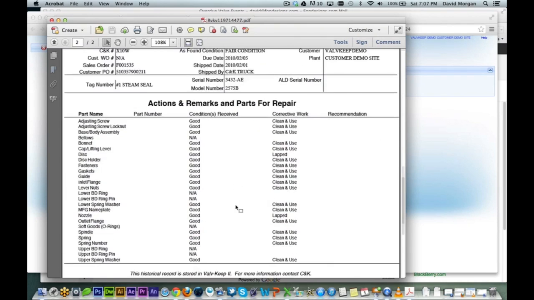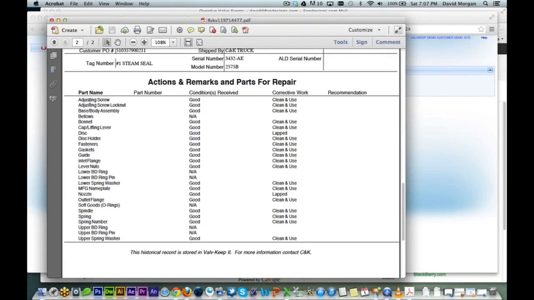And on the second page, I'm going to get a big detailed breakdown of all the different parts, the conditions that were found, and any work that would have been done, whether it had been lapped, reused, or replaced here. And if I had a part that was recommended to be replaced next time, for example, you would see that recommendation show up here on the second page.